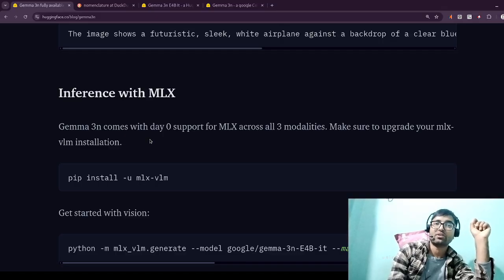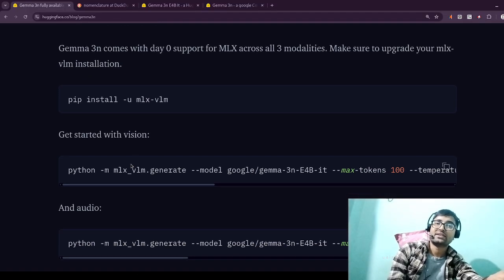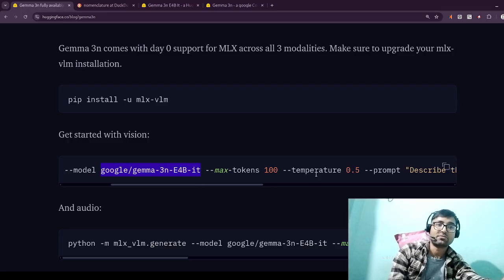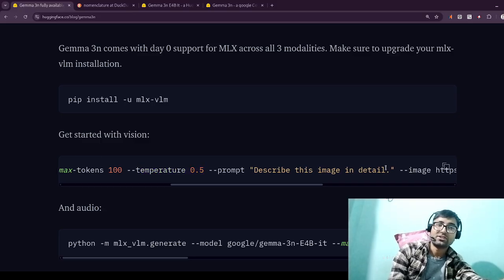Make sure to upgrade your MLX-VLM installation. MLX-VLM: get started with the pip install, python -m mlx_vlm.generate. We give the model parameter google/gemma-3n-E4B-it, that is the path of the model ID on Hugging Face, and the maximum tokens is 100. Temperature, we are specifying a temperature of 0.5, and we are giving the prompt for the images.